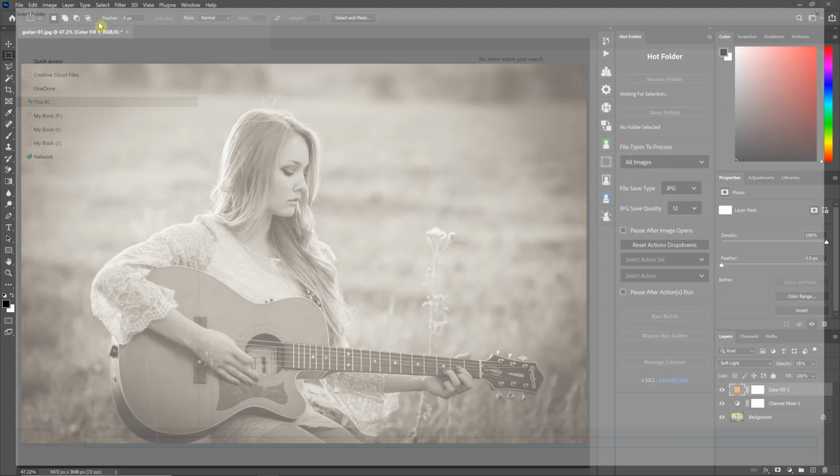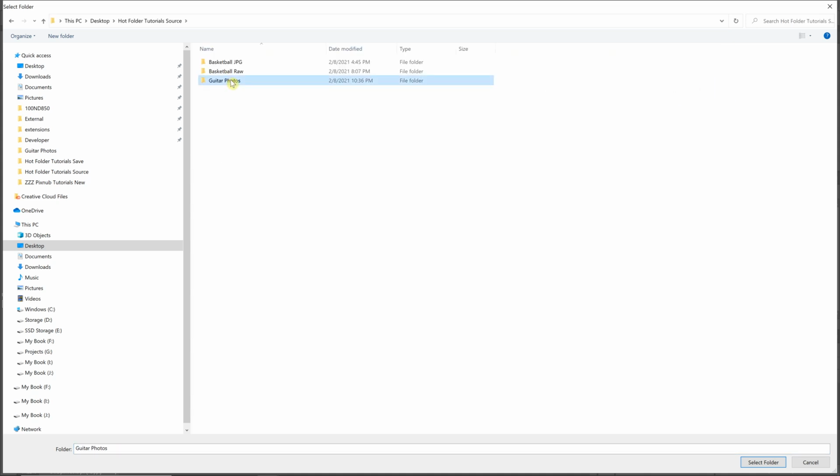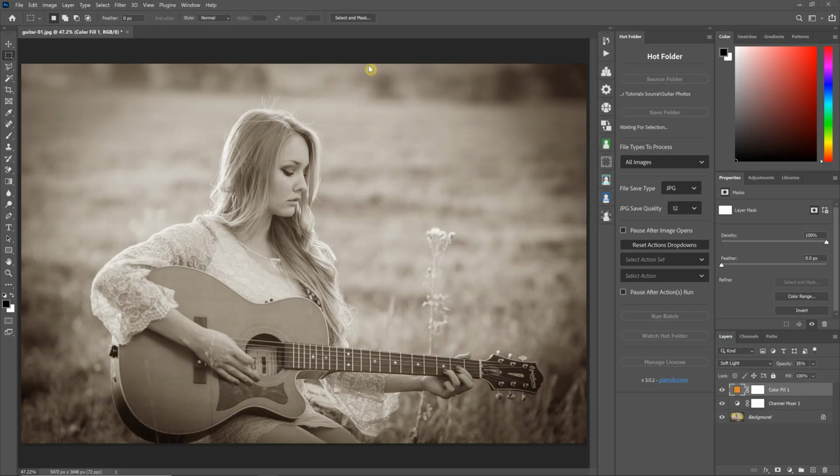So I just need to select a source folder and a save folder. And the source folder is the folder that contains the images you're going to process. The save folder, as it is named, is where you're going to save the images. And you can save as JPEG, TIFF, PNG, or PSD.